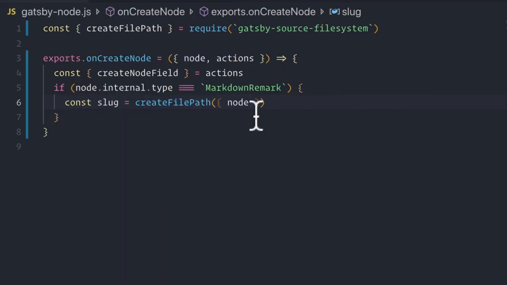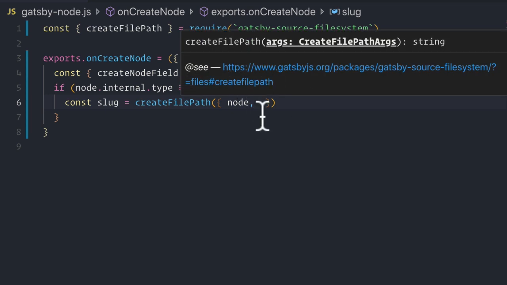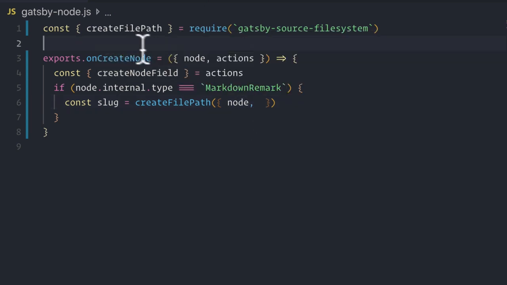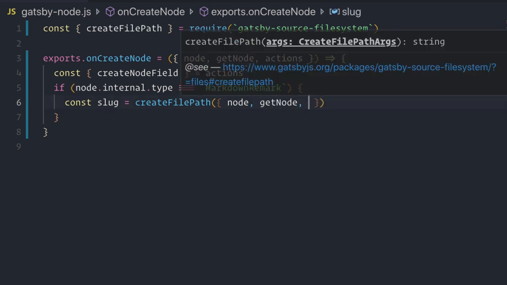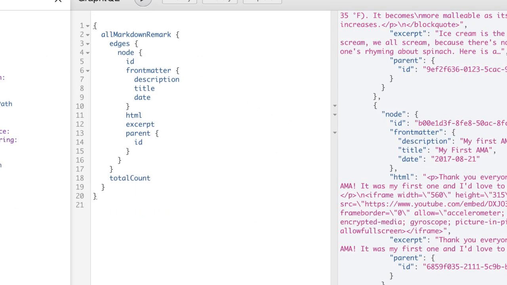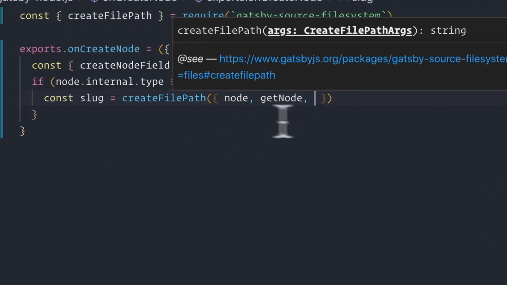So we're going to pass it the node. We're also going to pass it the method that it needs to fetch the node. Now this is pretty much in the API docs and you just have to follow along. What it does is you have to get this getNode function that we also get from onCreateNode. And we're going to pass that as the second argument. getNode is just a function that allows you to pull the actual node object representation of a file or an edge. Now you remember when we looked at our actual GraphQL, we saw that we had nodes, right? And then we have these edges. getNode is just a way to get this literal node object. It just uses it under the hood to actually get the required node that it wants.